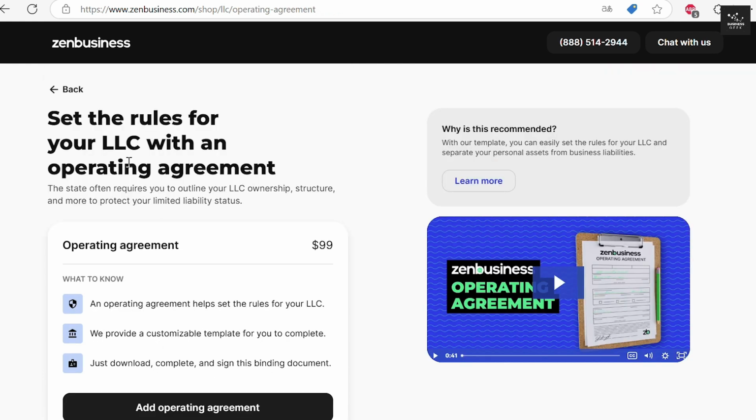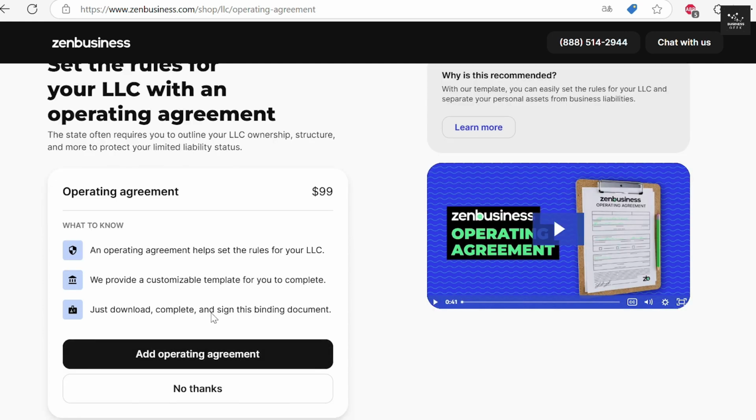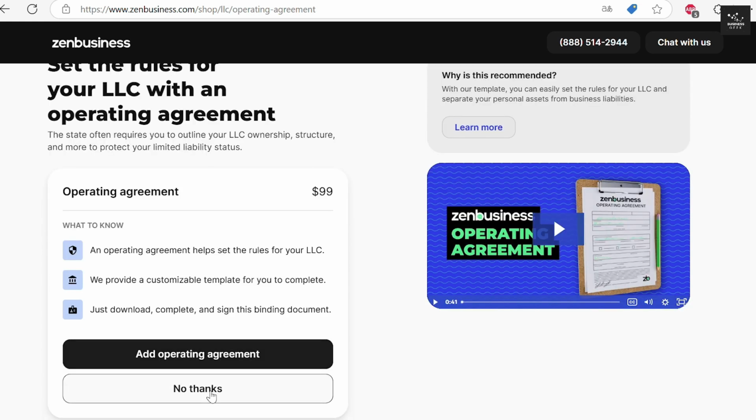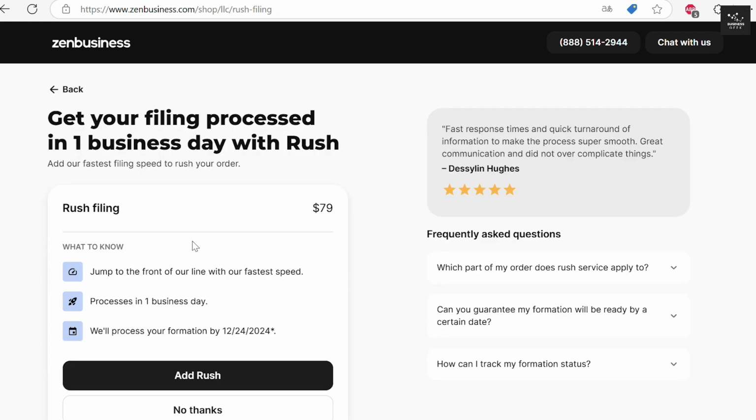An operating agreement is a key document for your LLC. It outlines how your LLC will be managed, defines the roles of the members, and helps clarify the operating procedures for your business. ZenBusiness offers an operating agreement template so that you don't have to create this important document from scratch. Need your business set up fast? ZenBusiness's Rush Filing service prioritizes your filing. We can prepare your business formation paperwork to submit to the state within 1 business day.